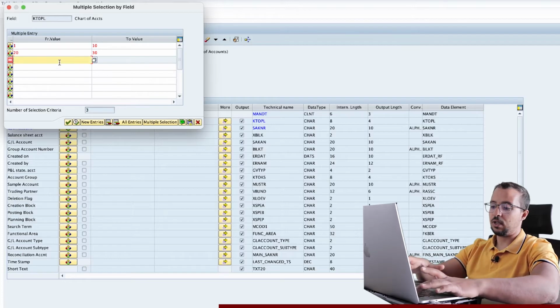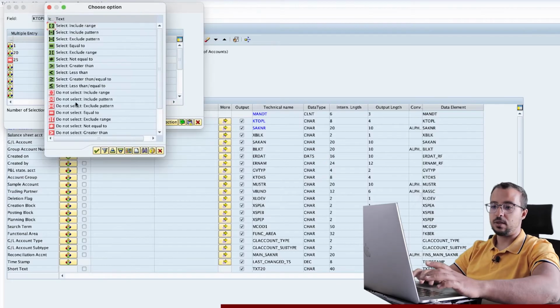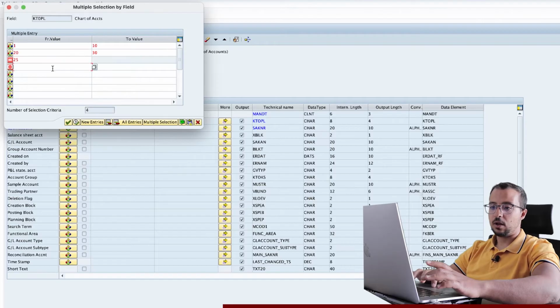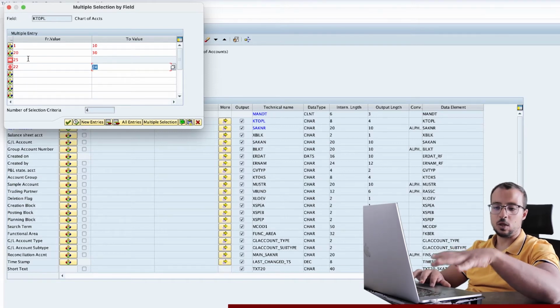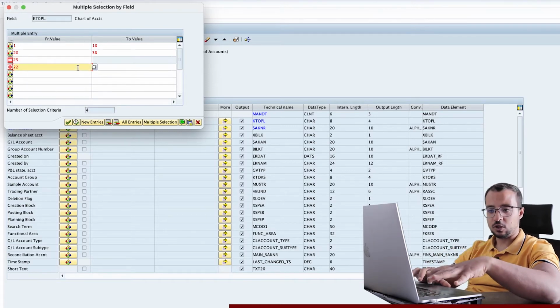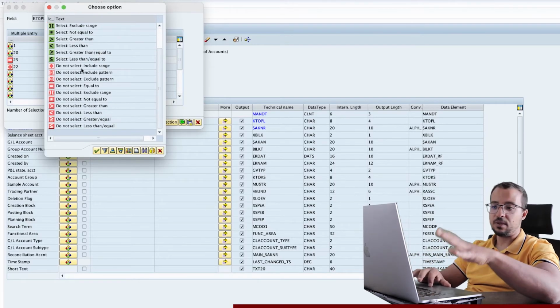And here I can say do not select 25, for example. And also I want to exclude a range. So I can choose here and then do not select include range. And here I can say that I don't want to select anything between 22 and 24. So now SAP will apply all the selection criteria. It will select from 1 to 10, 20 to 30, and then it will exclude 25, and it will exclude from 22 to 24. You can check all the details here and you can use them, test around and see how they work. But this is very useful.